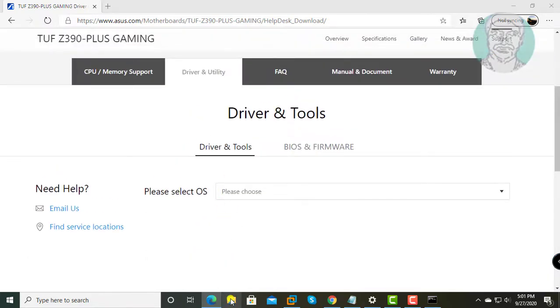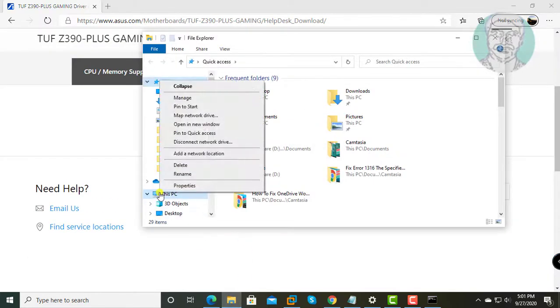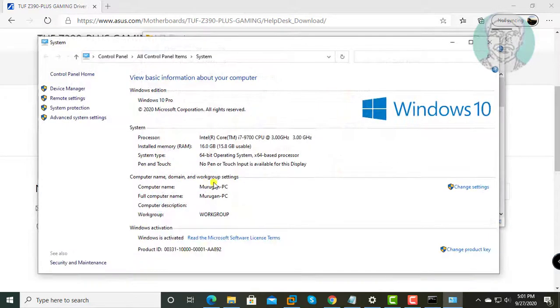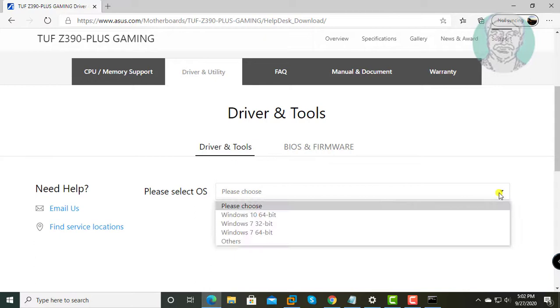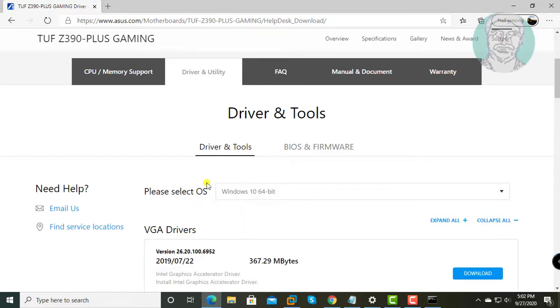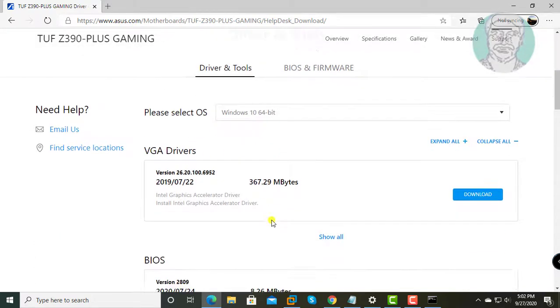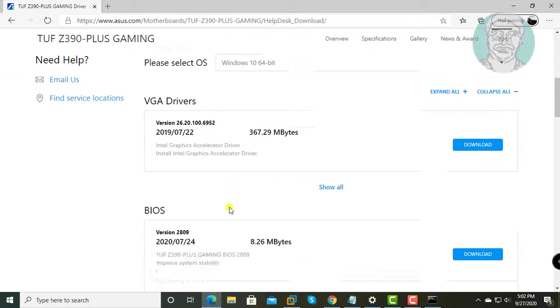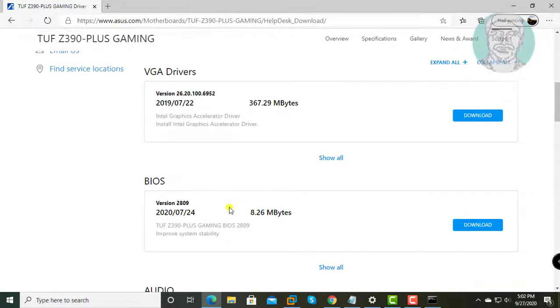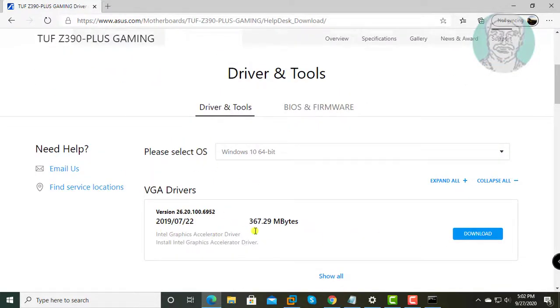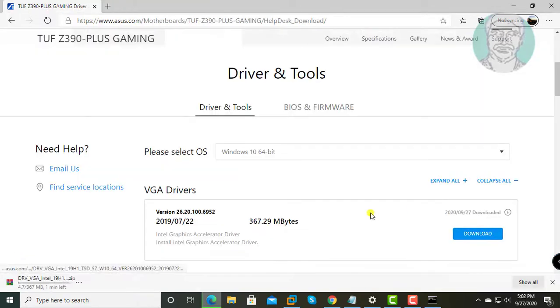Click file explorer. Right click this PC, properties. My system type is 64-bit OS. Select your OS and OS type. Click download under VGA drivers.